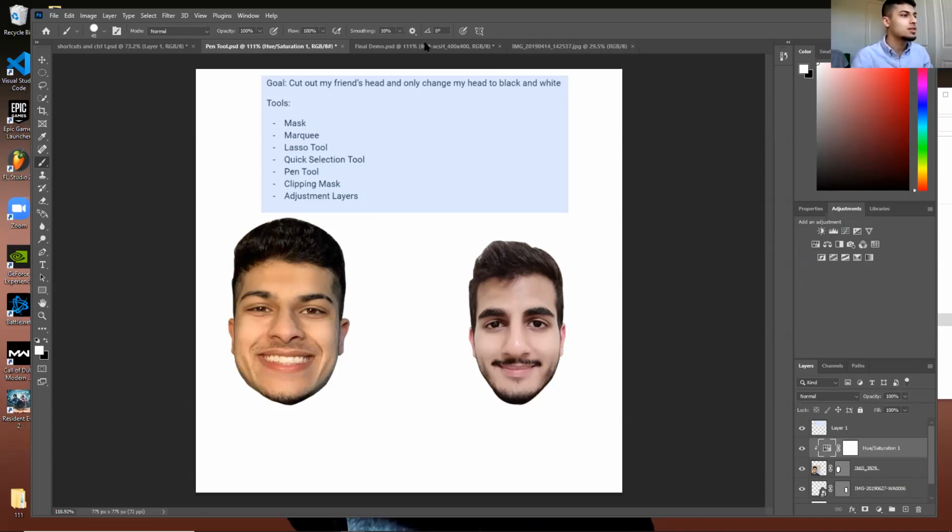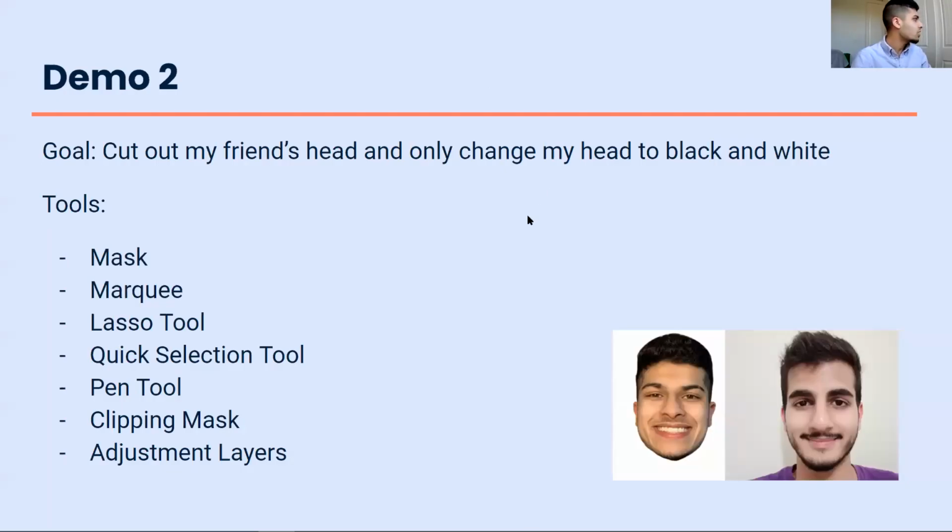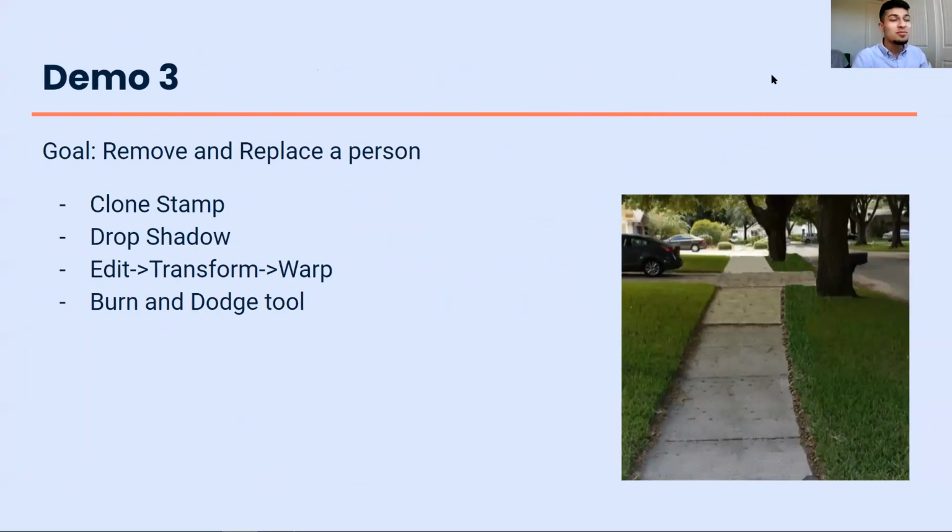I'm gonna go back to my slides. All right. Demo 3. This is gonna bring everything into one picture. We're gonna remove and replace a person from a picture. And this is gonna use the clone stamp tool, a drop shadow, warping, and the burn and dodge tool. All right, let's head into it.